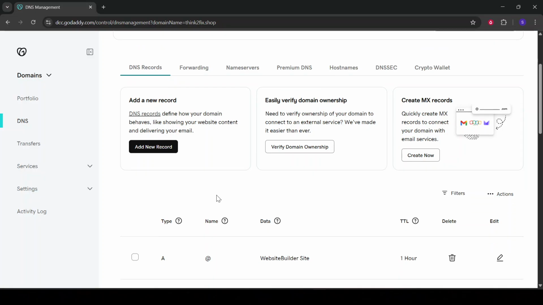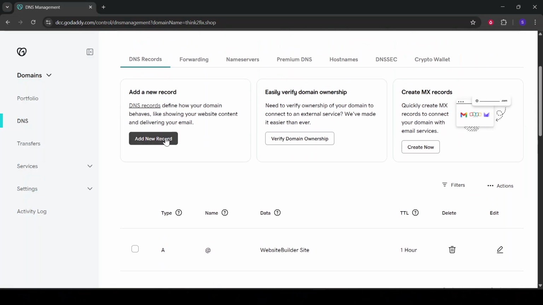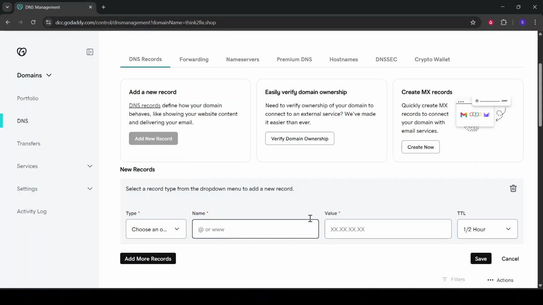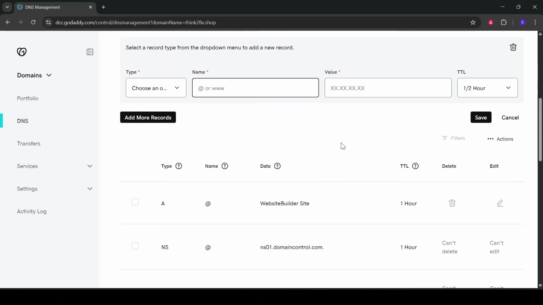Once selected, input the new nameservers given to you by your new hosting provider. An important tip here, ensure you enter these accurately. Even a small typo can lead to your website becoming unreachable. After inputting the nameservers, press Save.